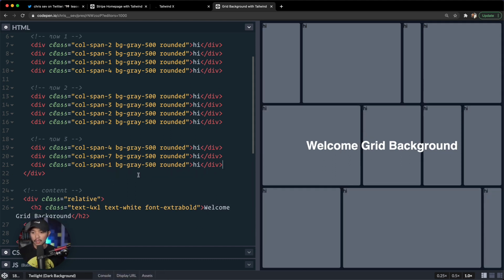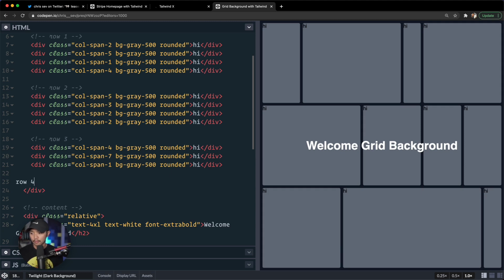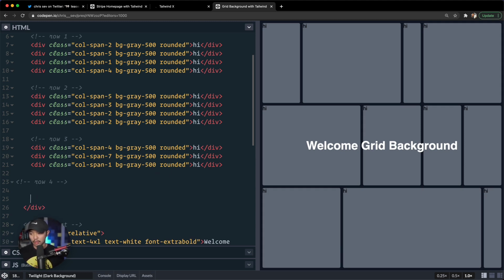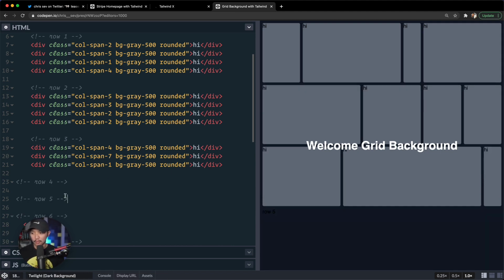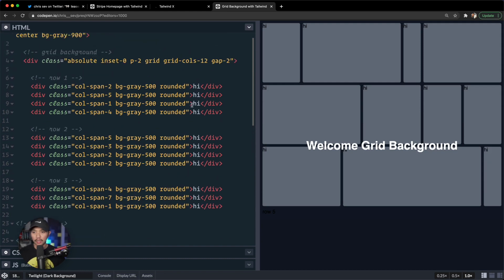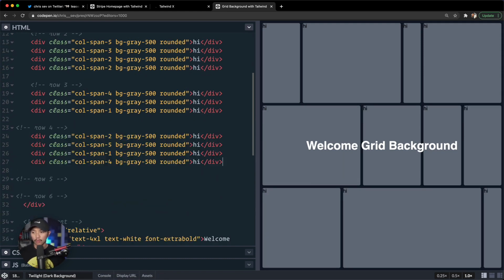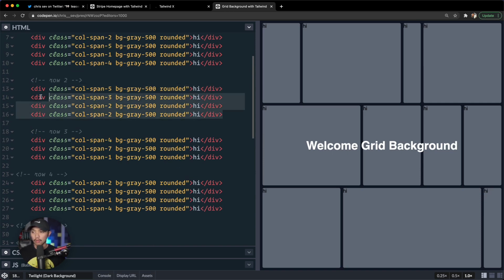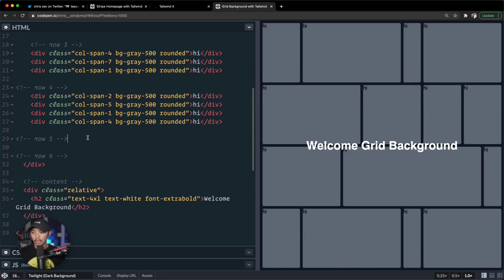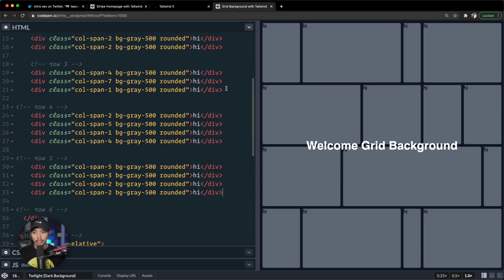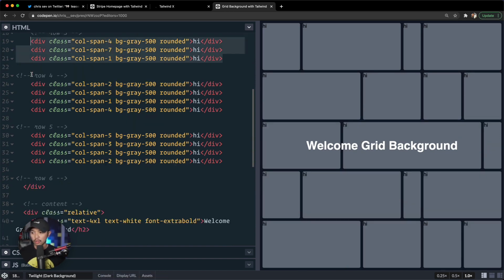Okay. And then let's do row 4. And let's just do the comments real quick. So row 5 and row 6, comment there and comment here. And then let's just copy this one from row 1 for row 4. We'll copy row 2, bring that down to row 5. And then we'll copy row 3 and bring that down to row 6.